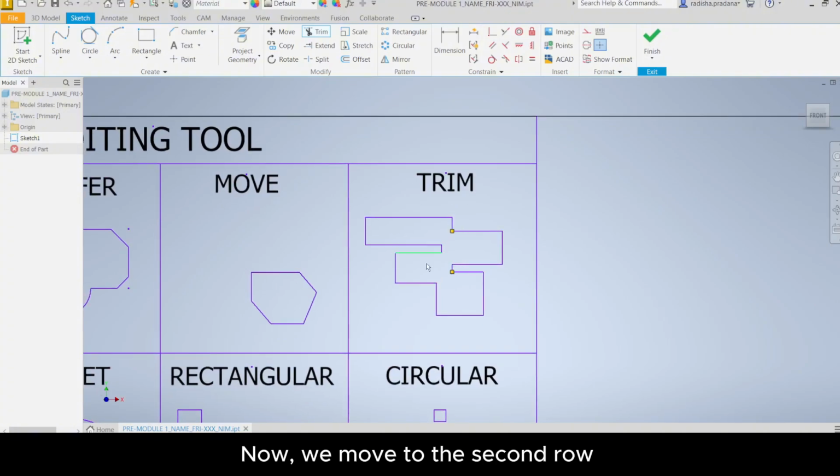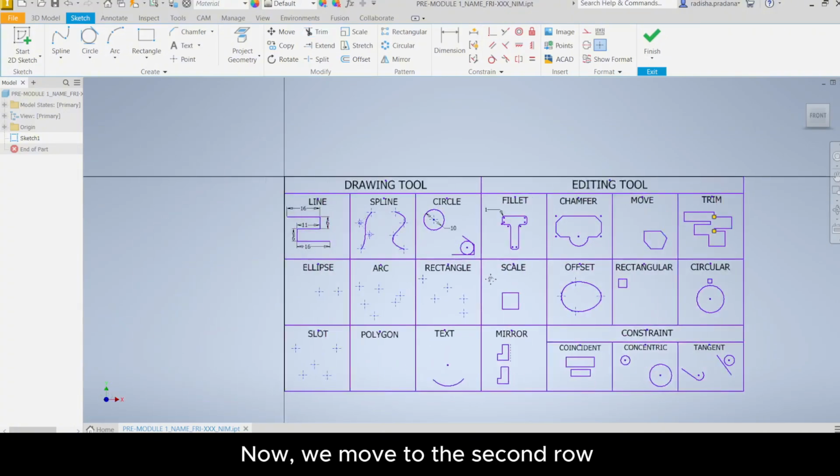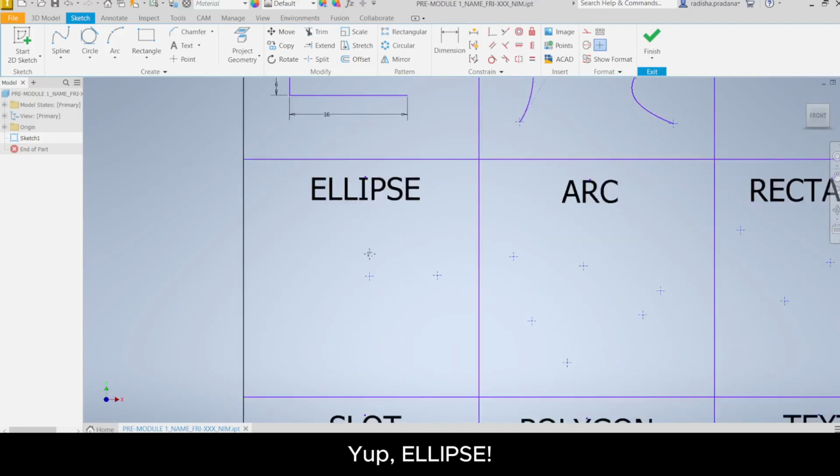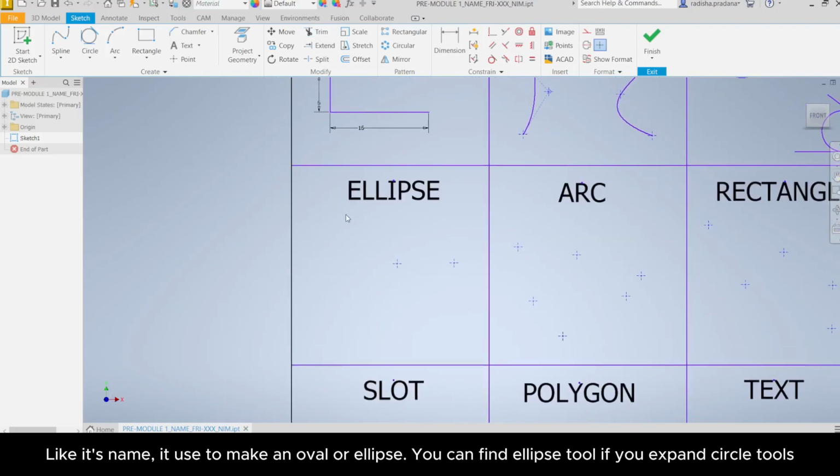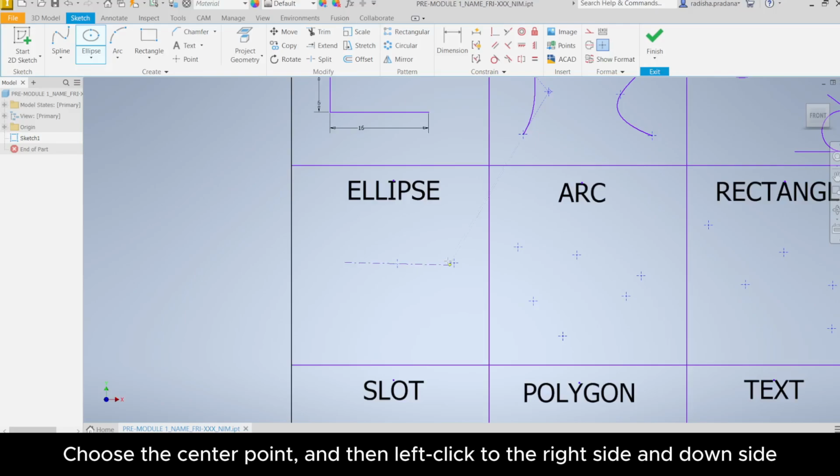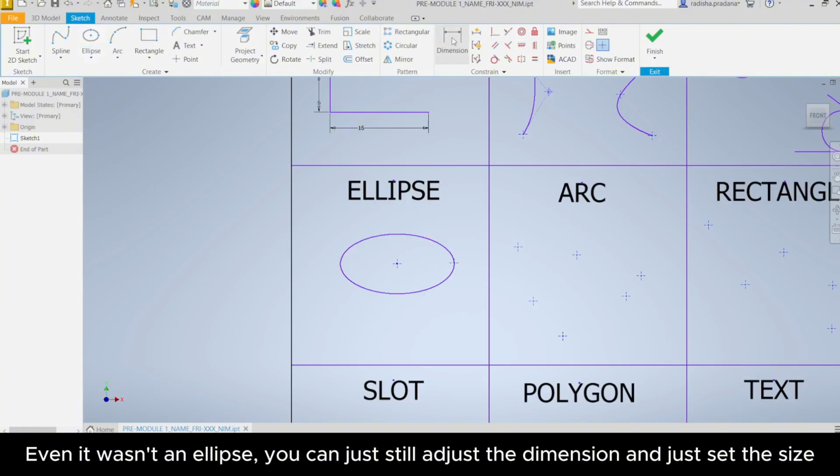Now we move to the second row. Yup, ellipse. Like its name, it used to make an oval or ellipse. You can find ellipse tool if you expand circle tool. Choose the center point, and then left click to the right side and down side. Even if it wasn't an ellipse, you can just still adjust the dimension and just set the size.